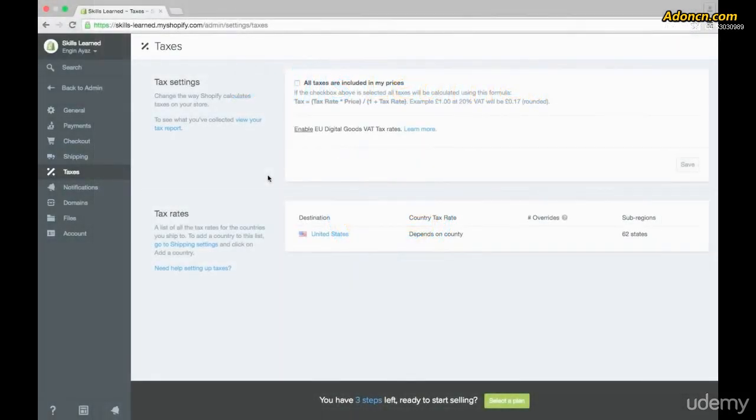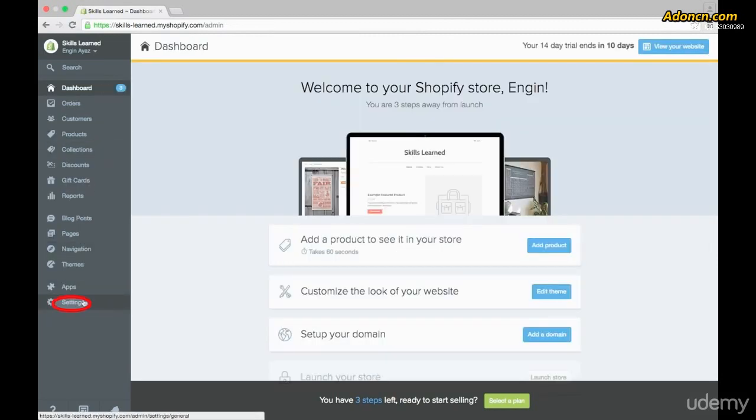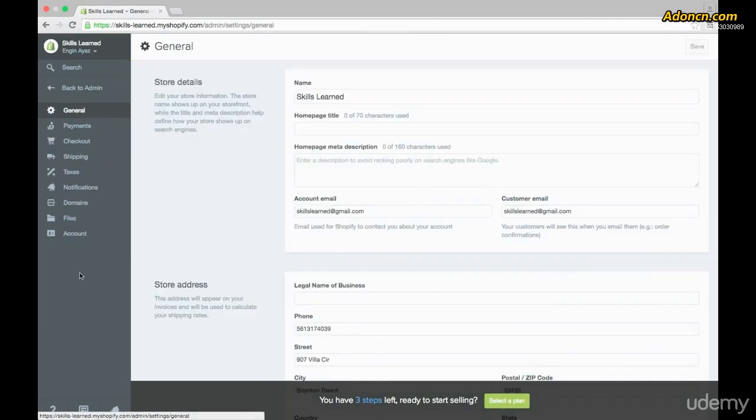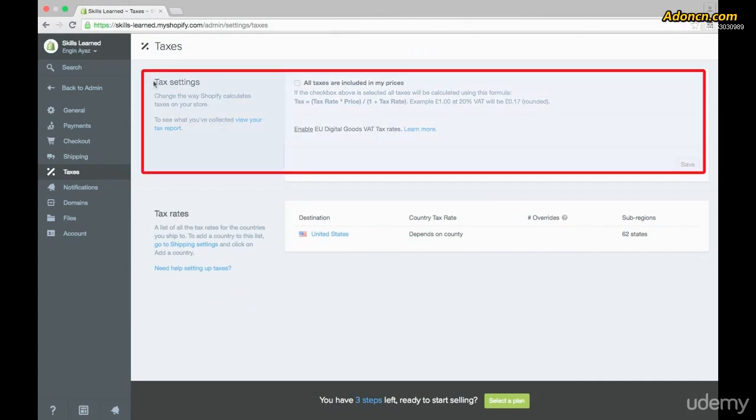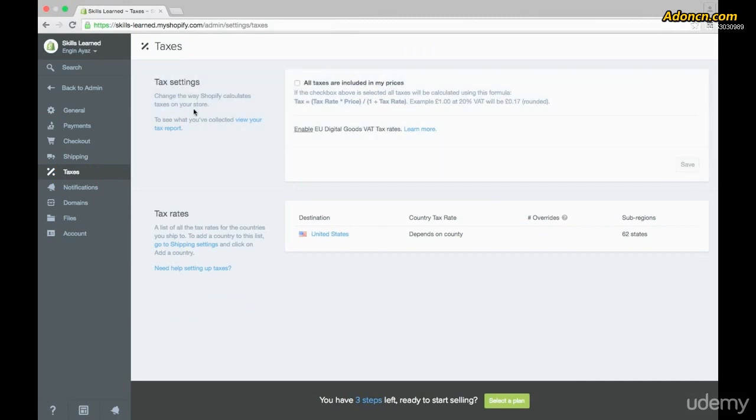Hello, so now we're in the taxes section of the settings for your store. To get there, all that you have to do is go to the settings tab on the bottom of the admin panel and click on taxes. And once you're over here, the first thing that you're going to see is the tax settings section. So you can change the way that Shopify calculates taxes on your store over here.